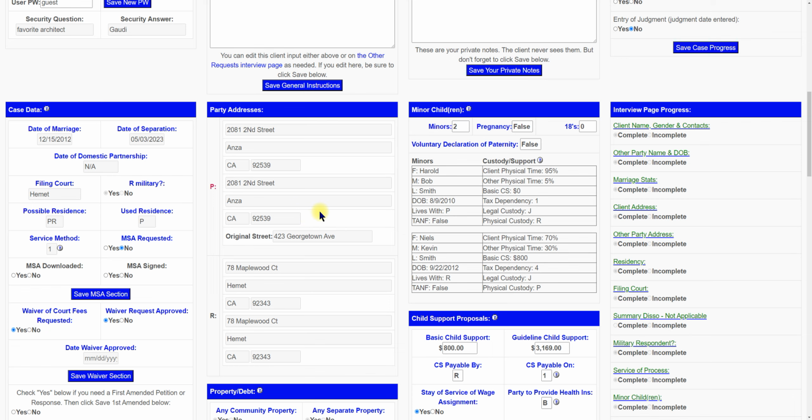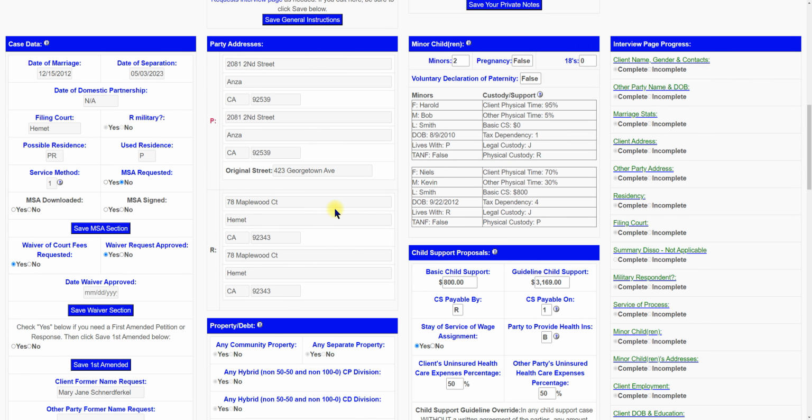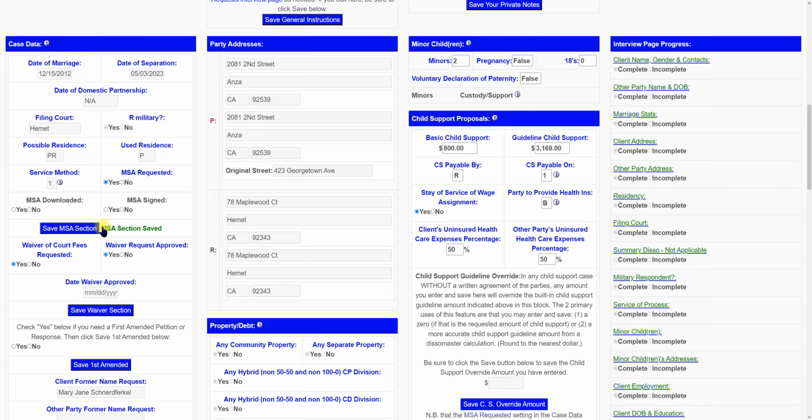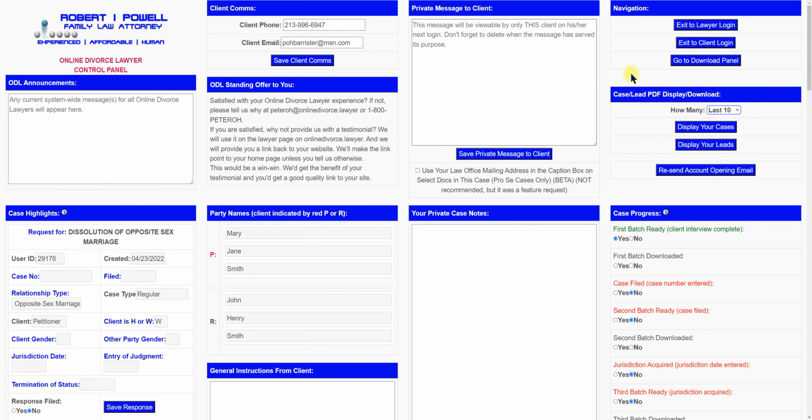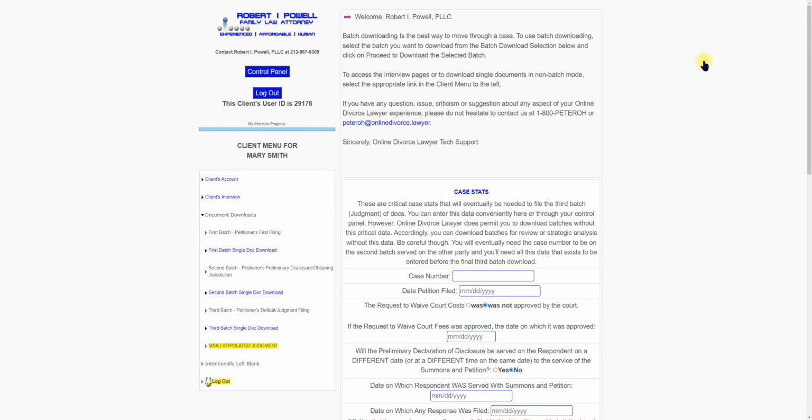Sometimes if it's a fairly straightforward issue, you can actually change the issue right here on the control panel. In other words, let's say your client calls in and says, okay, my husband will cooperate with a marital settlement agreement. Great, you don't have to go to the page that contains that request because it's a simple request. You just change that from no to yes, save the MSA section, and you can see that this case will now have an MSA generated.